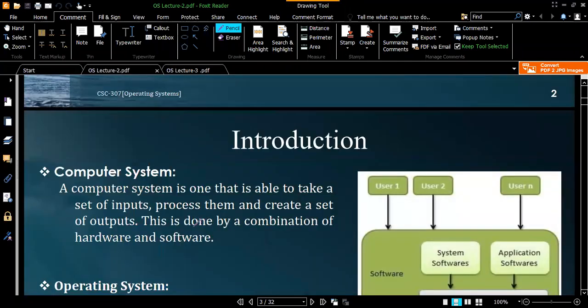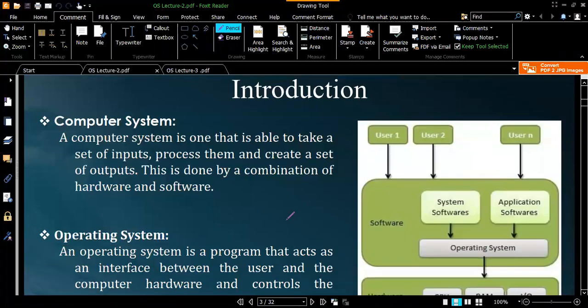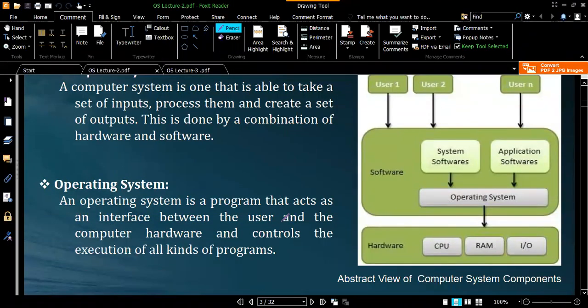We already discussed computer system is one that takes input from the user, processes that input, and gives you a set of output. So any software or any system that takes input, processes it, and gives you output, that is a computer system. Second is, what is operating system? Operating system is a program that acts as an interface and controls and allocates resources to other programs.